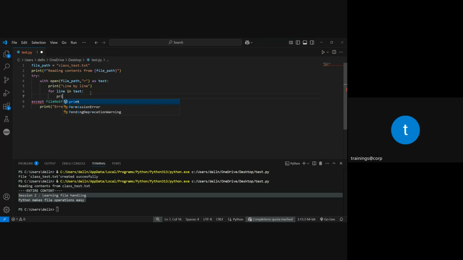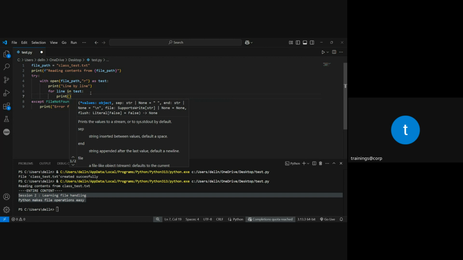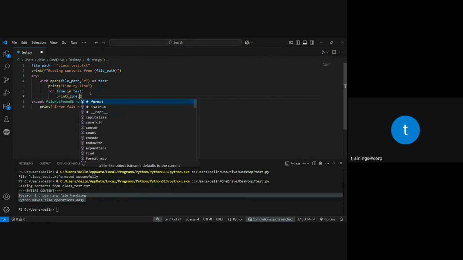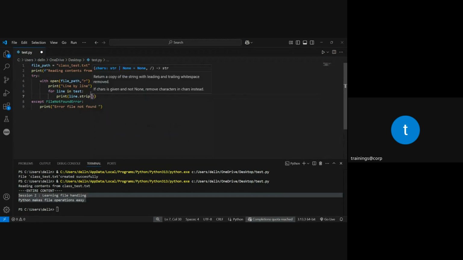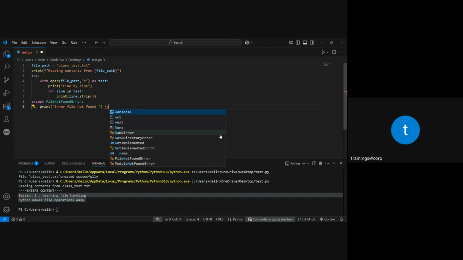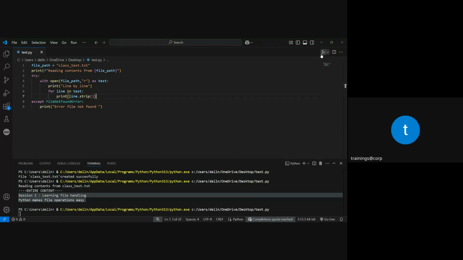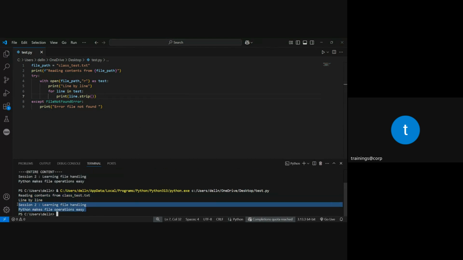I'm going to use something called strip. So line dot strip. Strip removes the trailing white spaces, so it will remove everything in that. So print line dot strip, and I'm just closing it. It will give me every object in that line without any white spaces. So let's try to run it. Same thing.